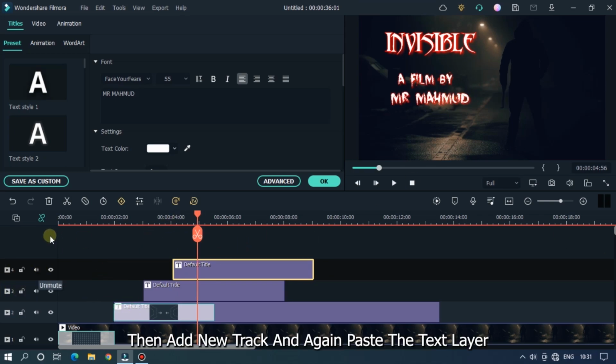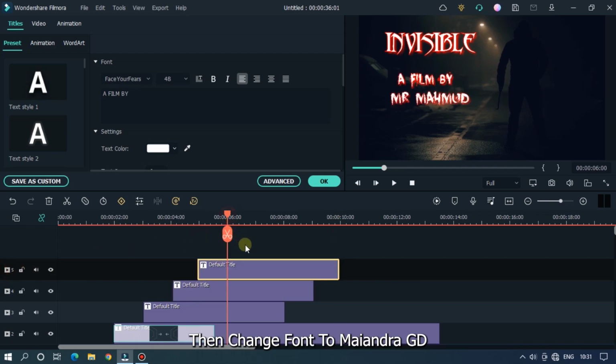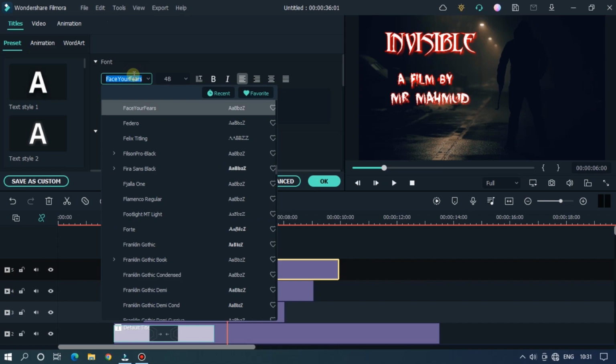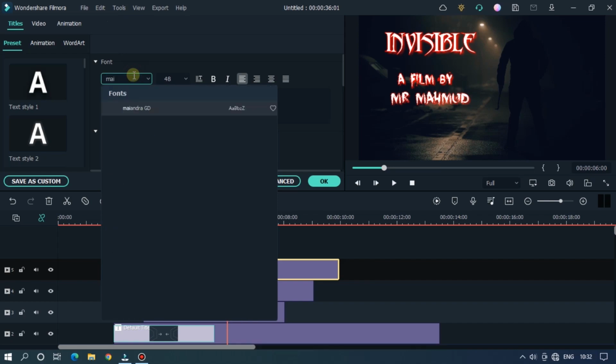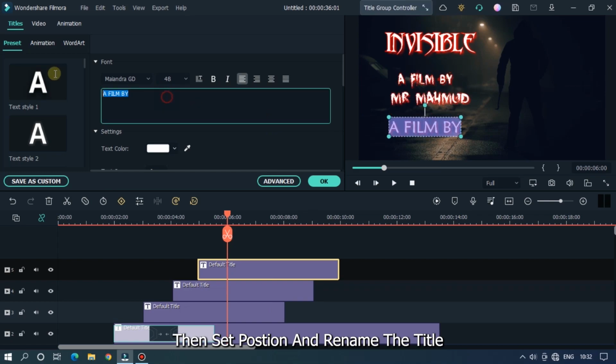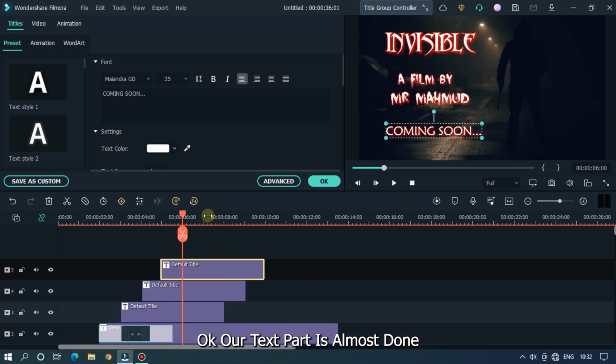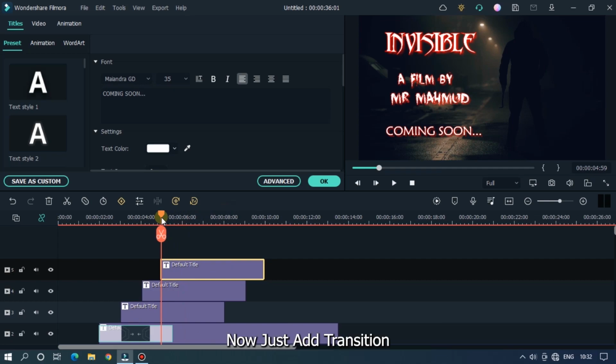Then add new track and again paste the text layer. Then change font to Myandro GD. Then set position and rename the title. Okay, our text part is almost done. Now just add transition.